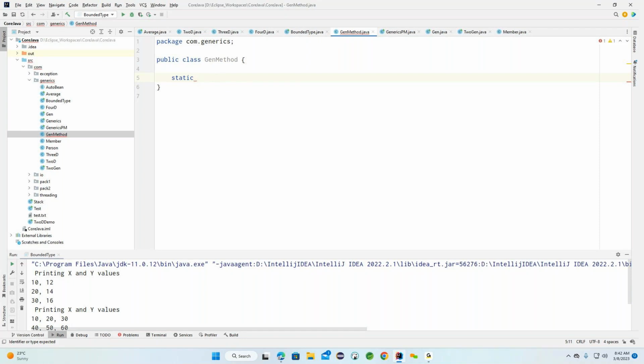For example, this is a method. Now, this boolean isIn method is expecting two parameters. The first parameter is the type, and the second parameter is the value array. Now you can see we can go for the Vs.